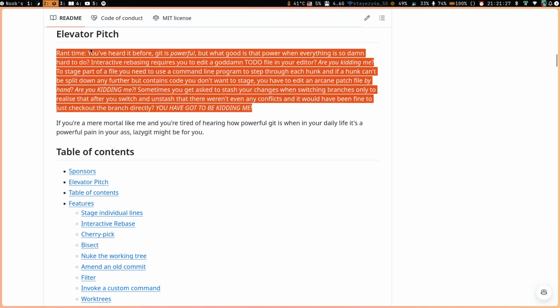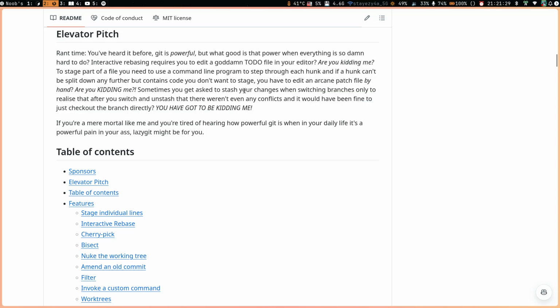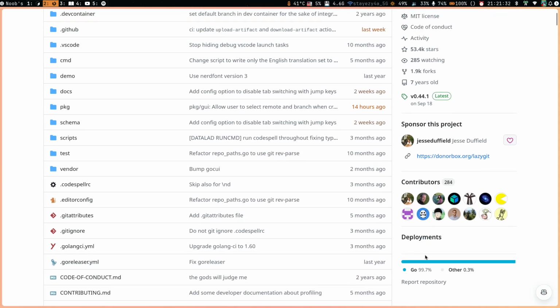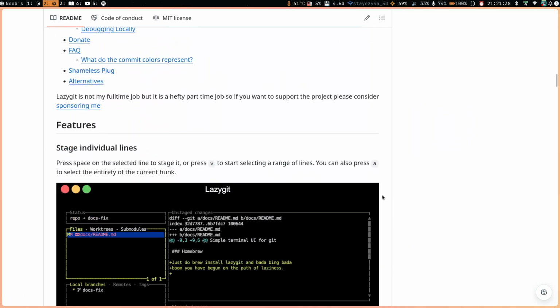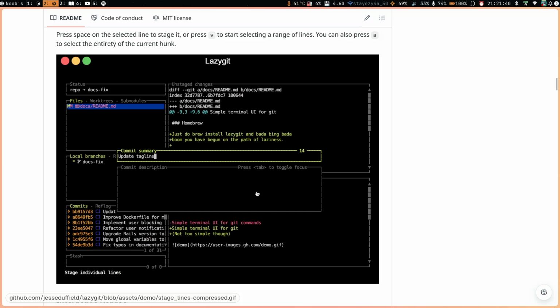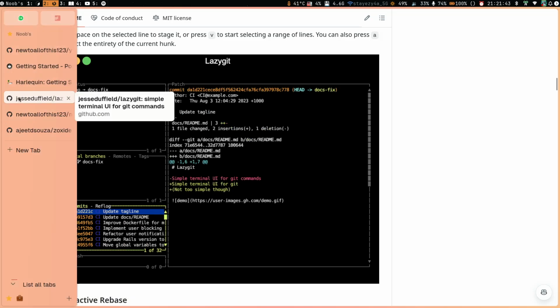Or was this the elevator pitch? Yeah, this is the elevator pitch. So it's really good. It is completely written in Go. It's developed by an awesome guy, so I highly recommend you check it out. And it really has good documentation, so even if you're a beginner, this is something that I would recommend.